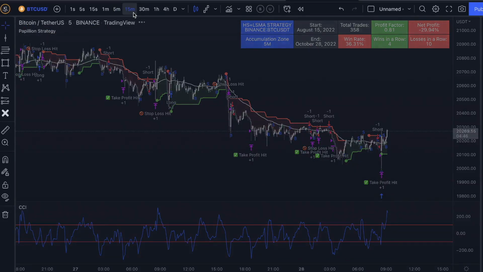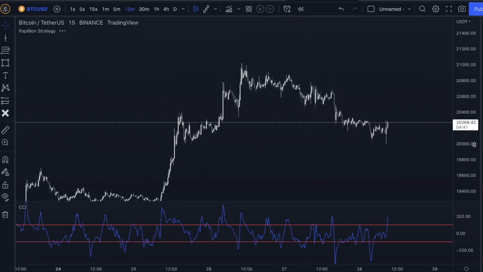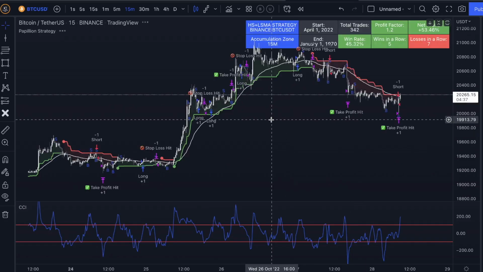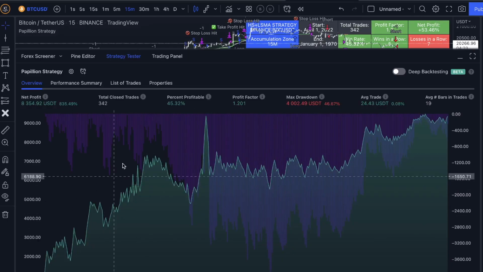Let's check it on a 15-minute chart because he claimed that it's profitable on both 5 and 15 minutes. But he is perhaps just cherry-picking the best setups. Oh, it seems to be profitable, actually quite profitable on a 15-minute chart. So let's go back to the strategy tester.